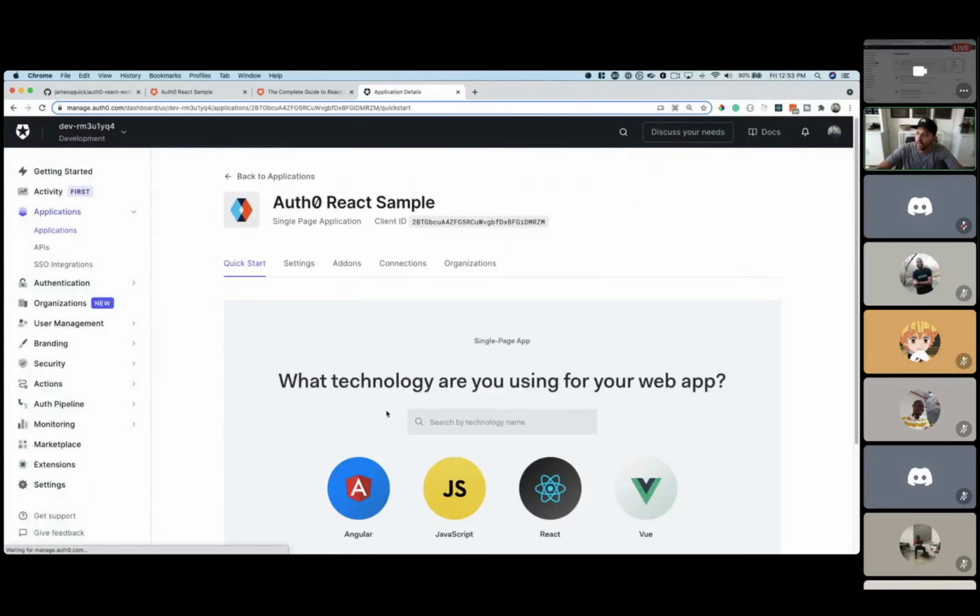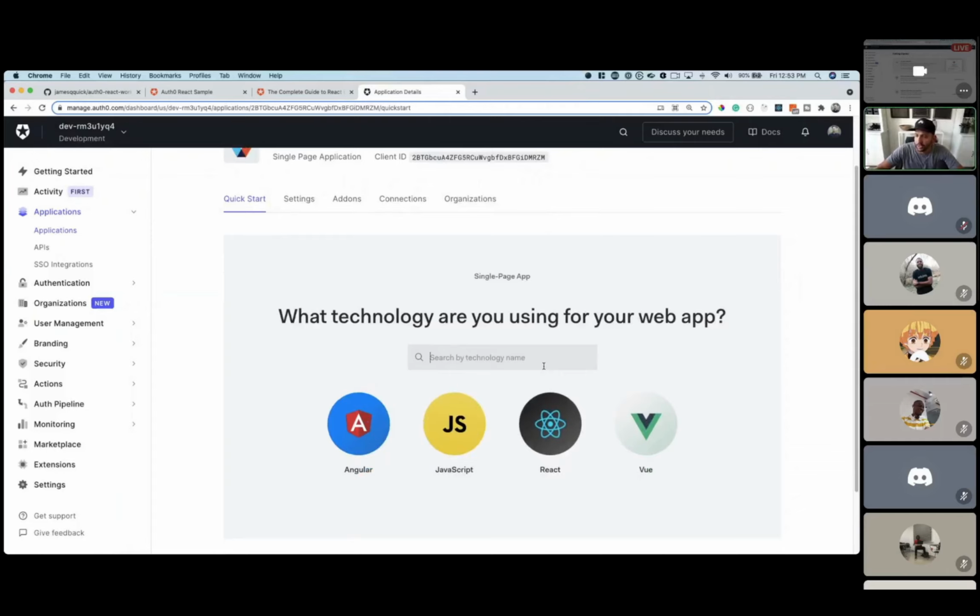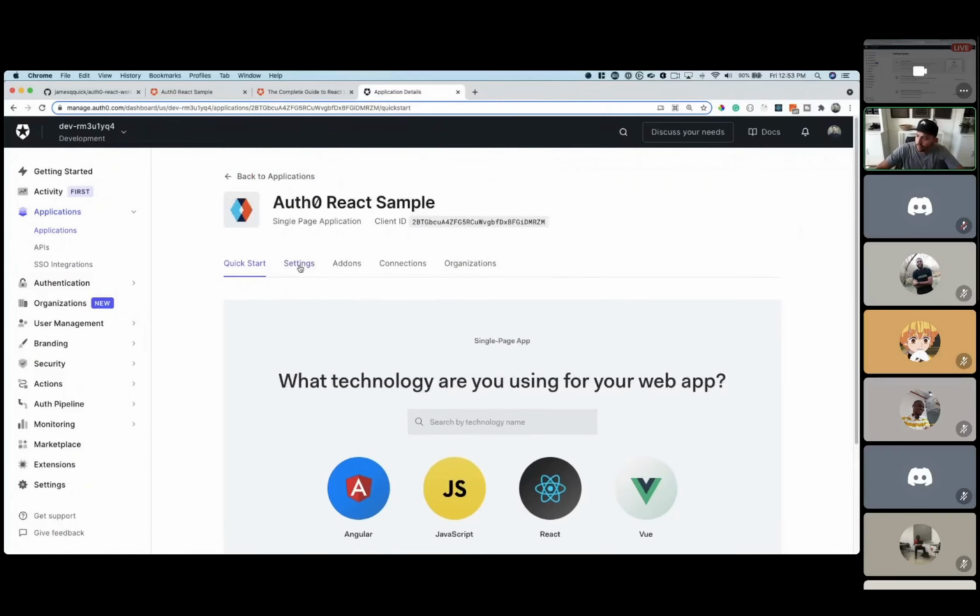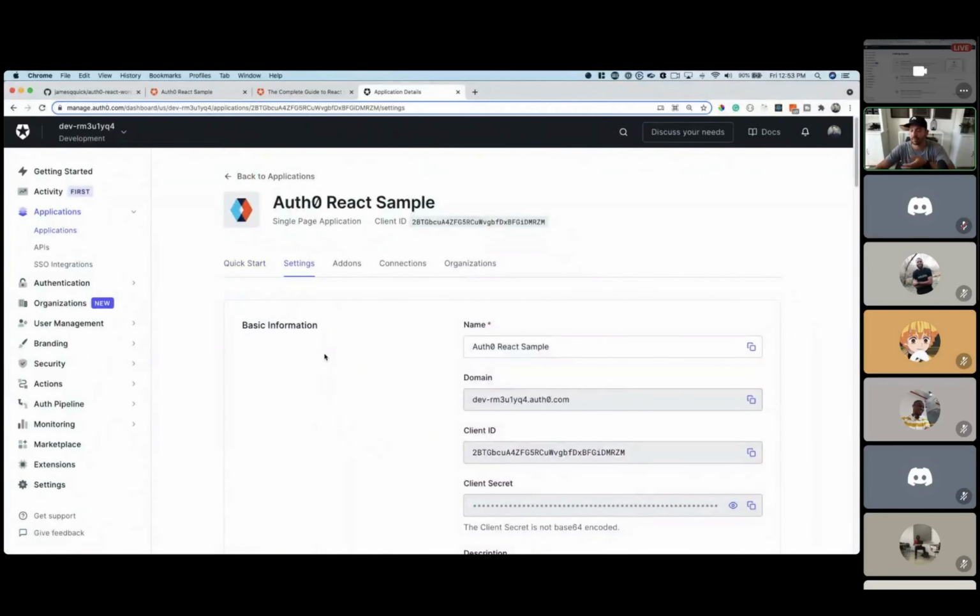Once we get into this, the first tab that we see here is the Quick Start tab. That's going to show us Angular, JavaScript, React, Vue. There's also other ones you can search for. We don't need to do anything because we've already set that up with this repo. So just go ahead and click over to Settings because we need to do some stuff inside of this page to configure it for our app.